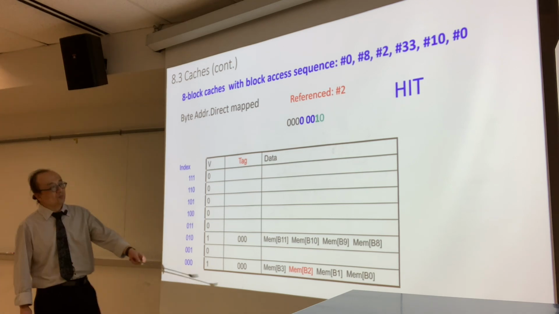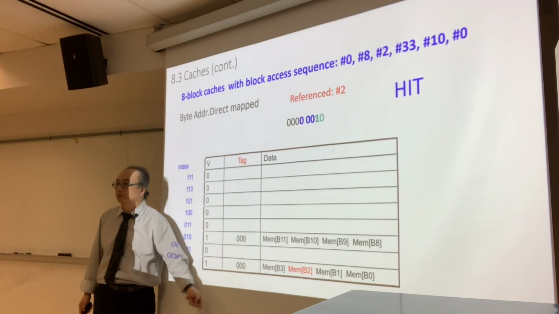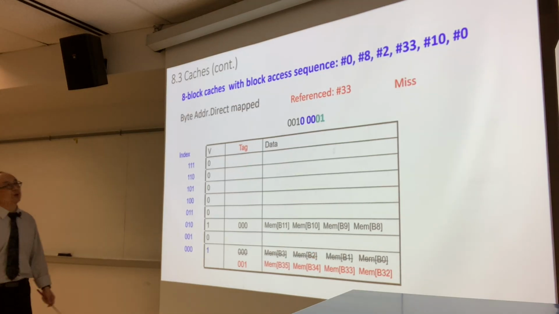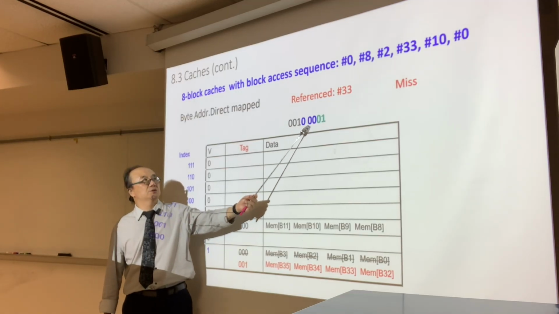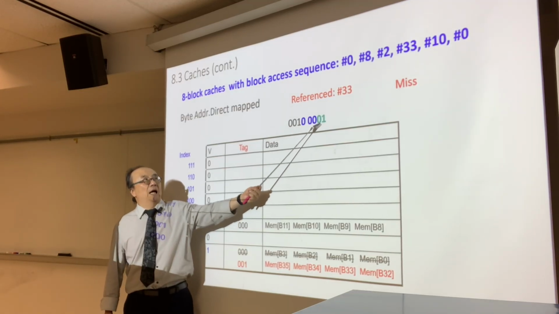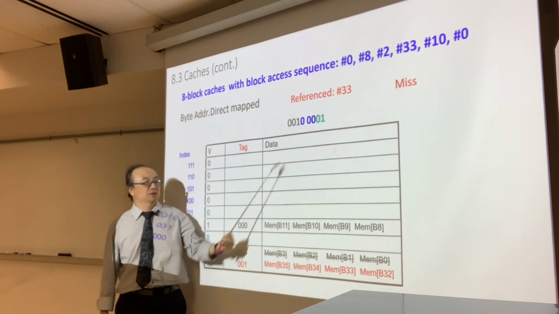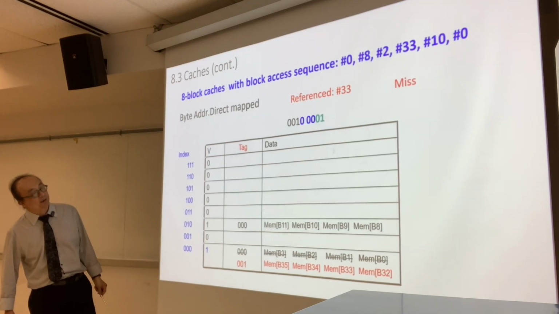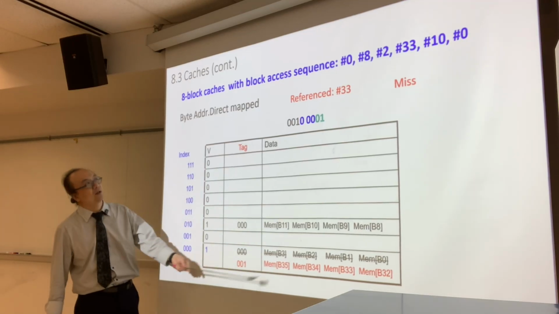For 2, that's a hit. When we brought 0, we also brought 2. Therefore, it's a hit. And 33 is 00100001. And the byte address location is 01. Index is 000. So we need to replace this guy. And bring my buddies 32, 33, 34, 35.